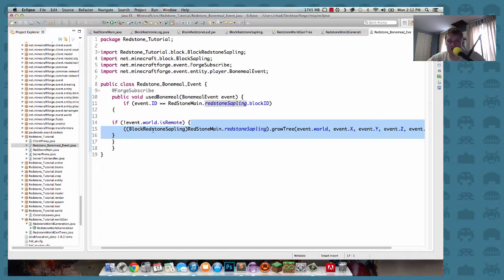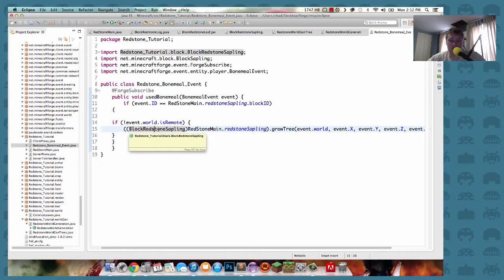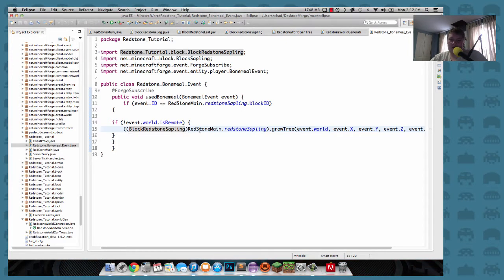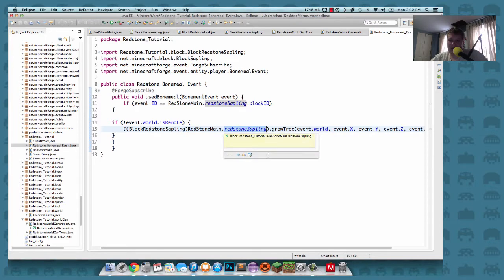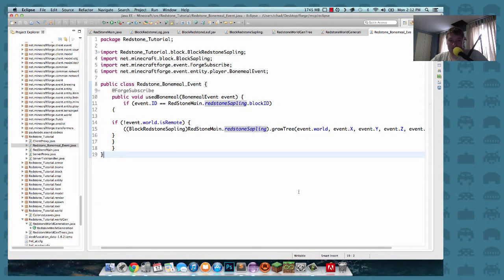And then down here, you're going to have this first set of parentheses. You're going to set it to your block Redstone sapling, so your class file for your block. And then Redstone, and then out of those is Redstone main dot Redstone sapling, and that's pretty much all you have to change. Everything else is done for you. So how awesome is that?